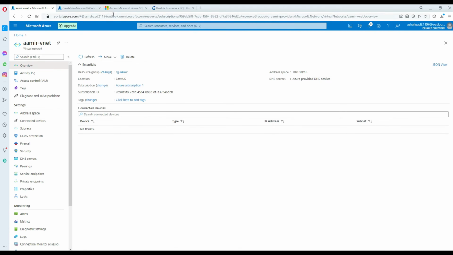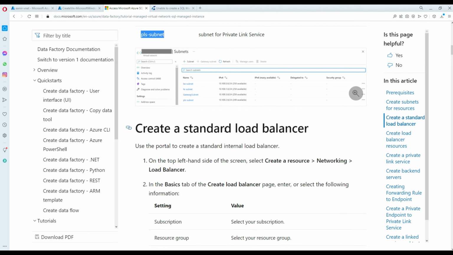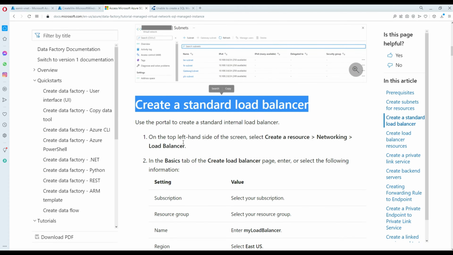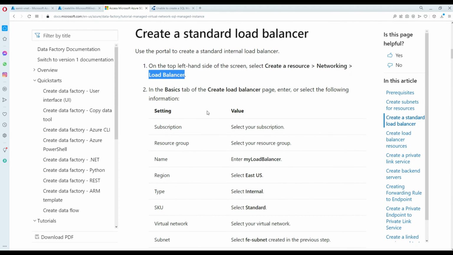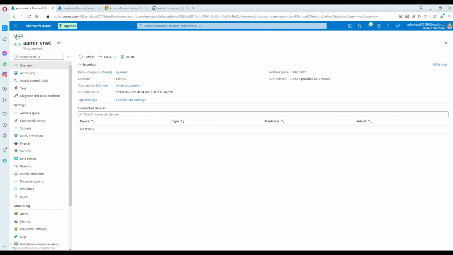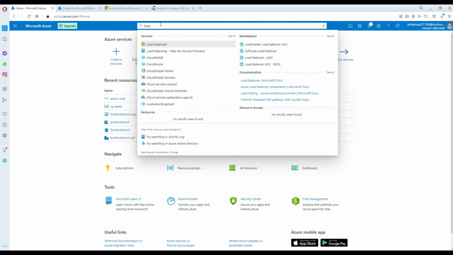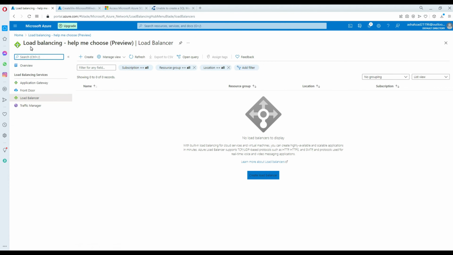Now our VNet is ready, and the second part from the document is that we are going to create a standard load balancer. How do you do that? First of all, you go to the resource and then networking or load balancer. That's exactly what we are going to do. I'm going to go to home and create a load balancer here. So right there we have the load balancer, and we can create a new load balancer.